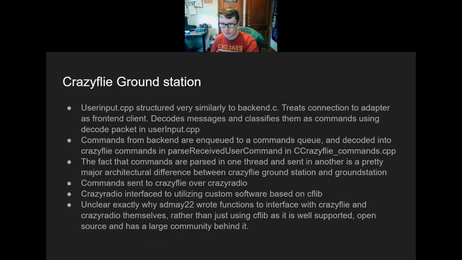The commands from the backend, like I said, are enqueued to the commands queue, and most of them are decoded in the parse received user command in the crazyfly commands.cpp. The fact that commands are parsed in one thread and sent in another is also a pretty major architectural difference between Crazy Fly Ground Station and the main backend.c. So I'm not exactly sure why we did multi-threading here. Then the commands are sent to the Crazy Fly over the Crazy Radio. But I don't believe that that was the original intention of the senior design team that made Crazy Fly Ground Station.